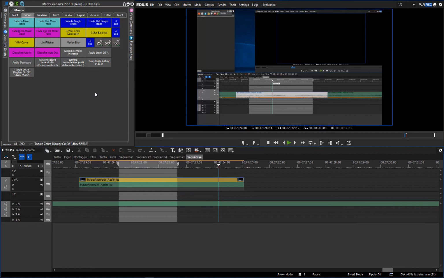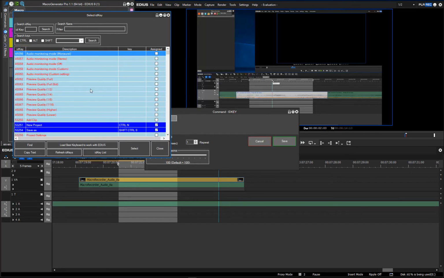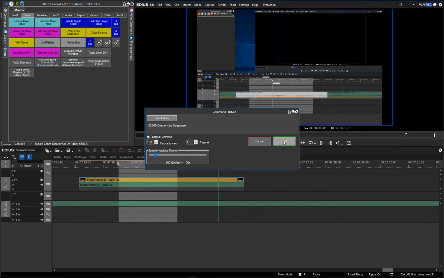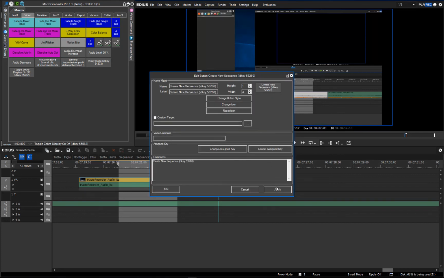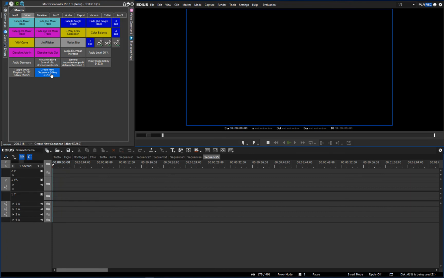Now let's create another macro that creates a new sequence. Once the macro is created, let's try it. We see that it creates a new sequence.